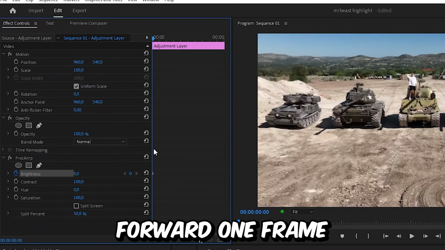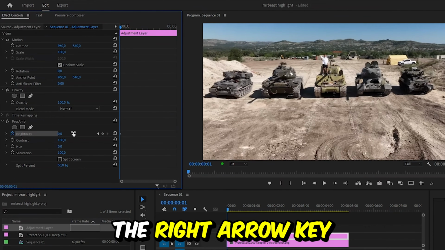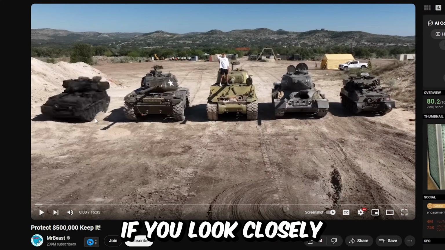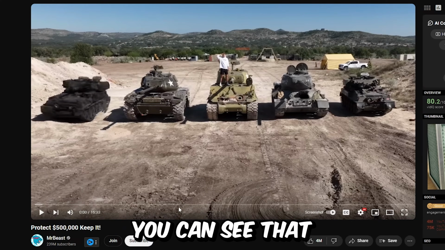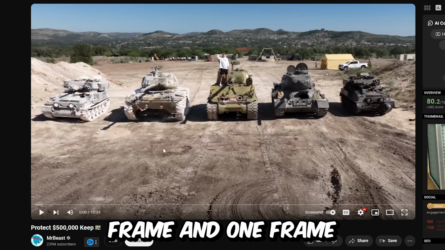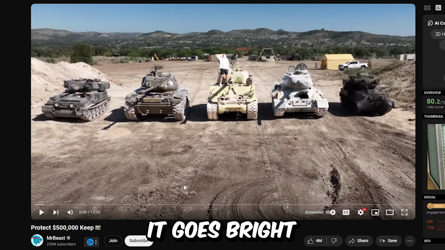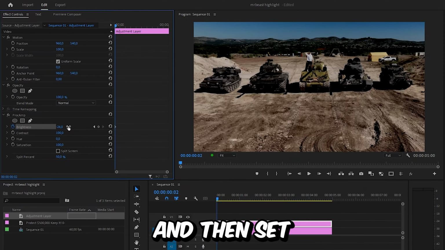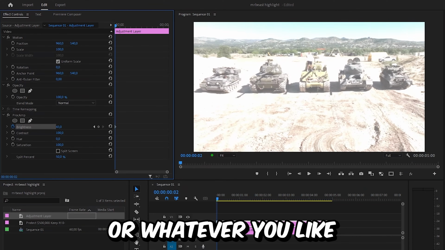And then you want to move forward one frame by pressing the right arrow key and then decrease the brightness to -26. And that's because if you look closely at the Mrbeast video, you can see that it actually goes dark one frame and one frame after that it goes bright. So to make it bright, move forward one frame again by pressing the right arrow key and then set the brightness to around 30 or whatever you like.